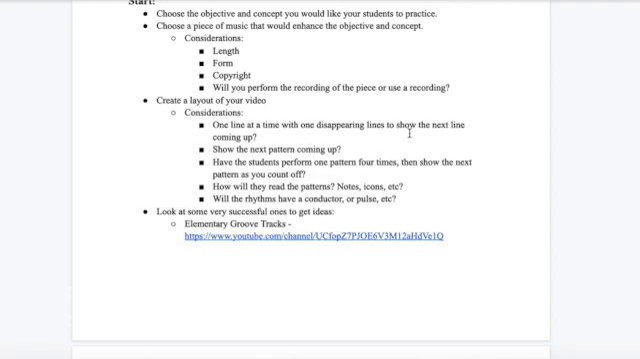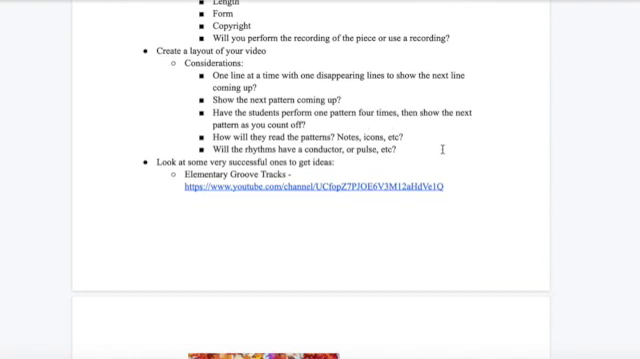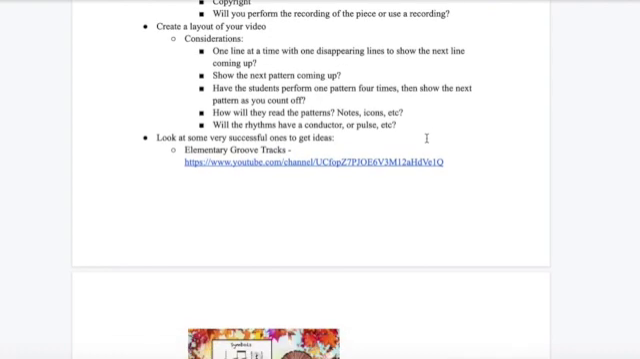So are you going to put in one line at a time, and when the line's done, it disappears, they're playing the next line, and then overlapping comes the next line, so they can see the line coming? Or are you going to put the little pattern in the side of the screen that's coming? Or are you going to use notes or icons? What's going to be appropriate for your age level? And as the rhythm pulses, are you just going to put the patterns on the screen? Are you going to have a bouncing conductor? We've seen all of these, so we know.